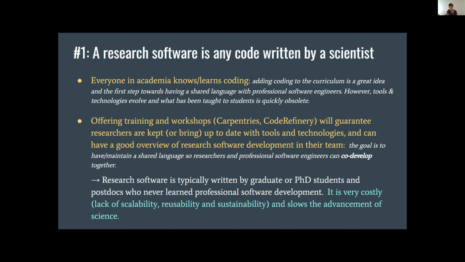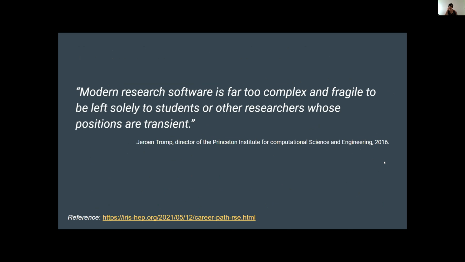When we compare to other countries where research software engineers are really well established, this is a big step down. During this talk, I have taken some citations from people who have already established research software engineer groups and have seen the benefit of these groups. For instance, Jeroen Tromp, director of the Princeton Institute for Computational Science and Engineering, claims that modern research software is far too complex and fragile to be left solely to students and other researchers whose positions are transient.